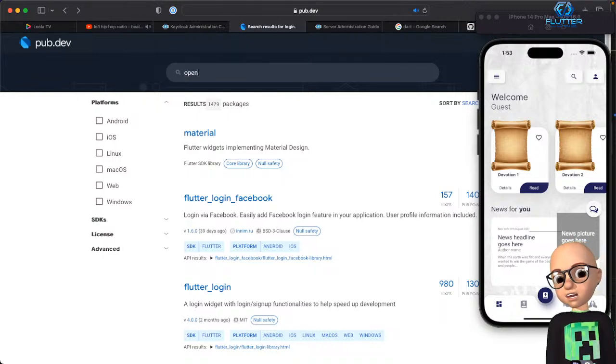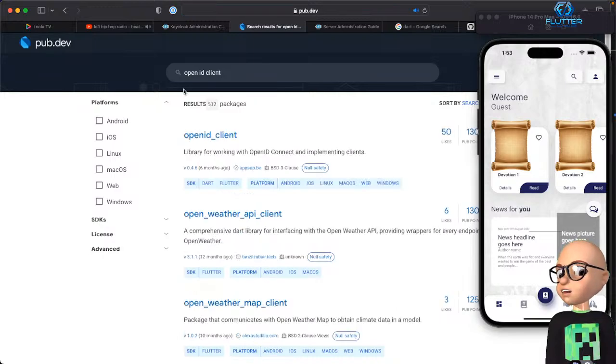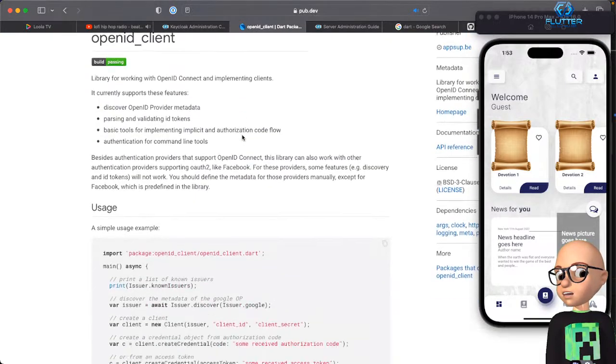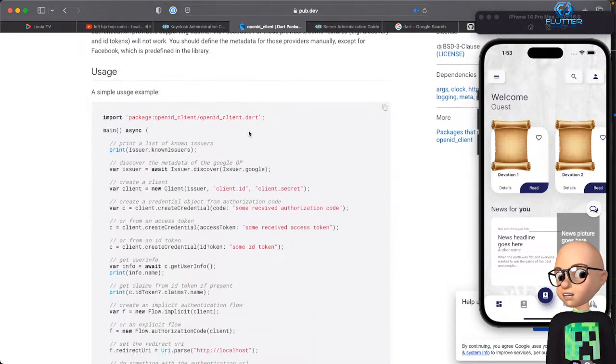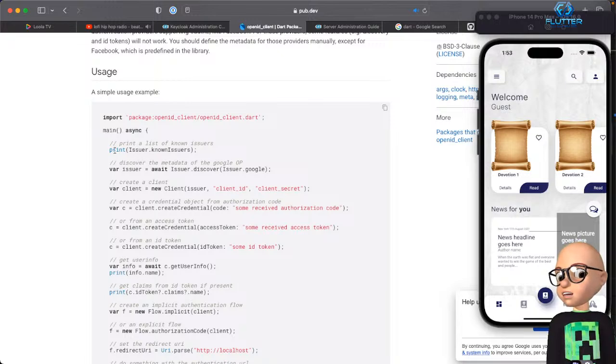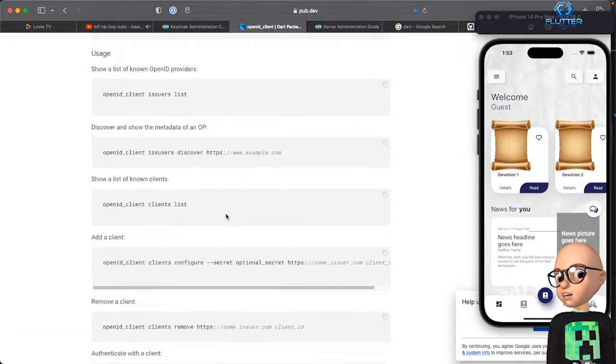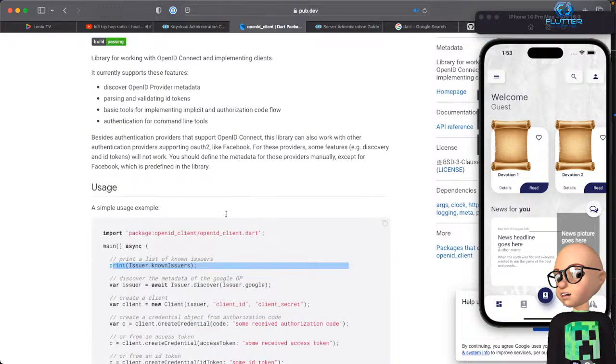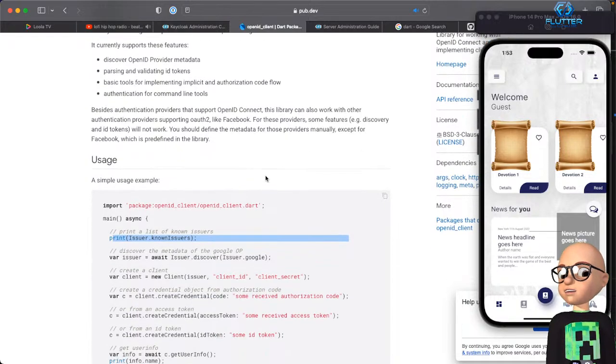So that's all the behind the scenes stuff, and that's what this OpenID client does for me: token exchange, creating the clients, creating the discussion back and forth between the host, the Keycloak host. So here, if you print known issuers, it's just going to print the list of who it knows, and the issuers are pretty long. It knows Facebook, Google, a number of them.